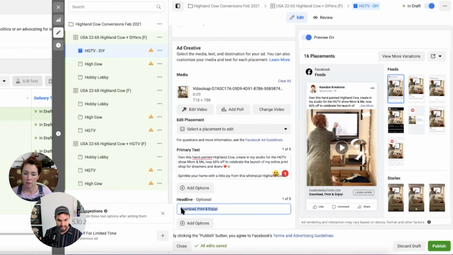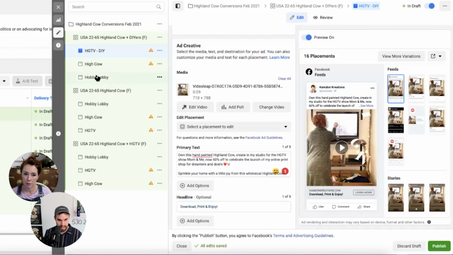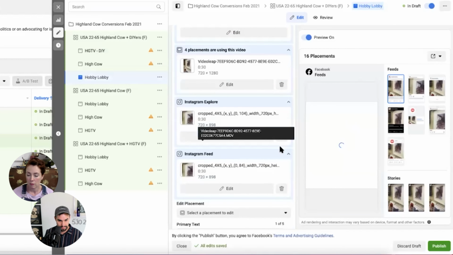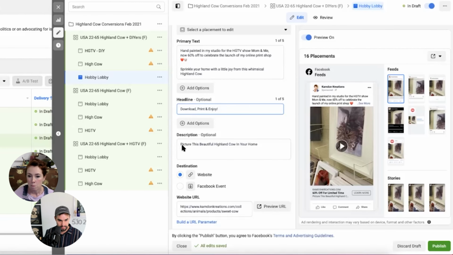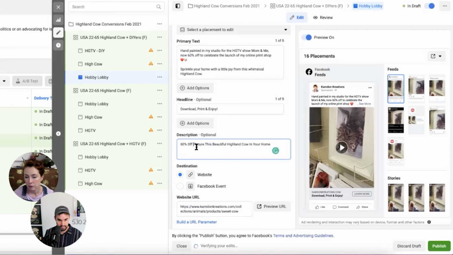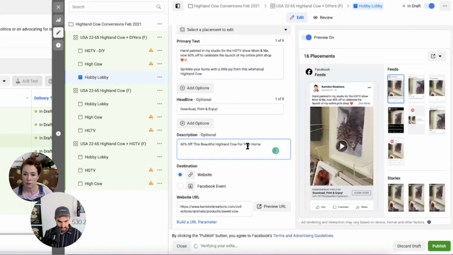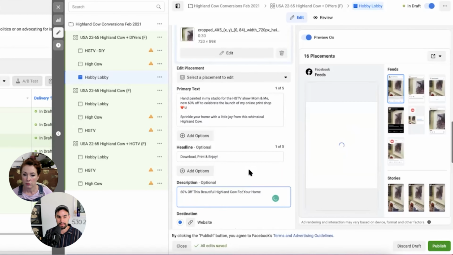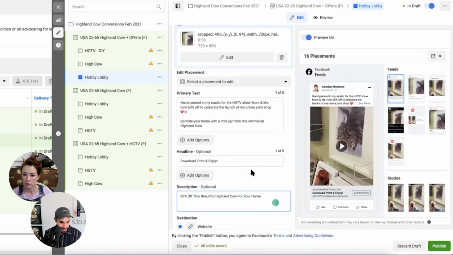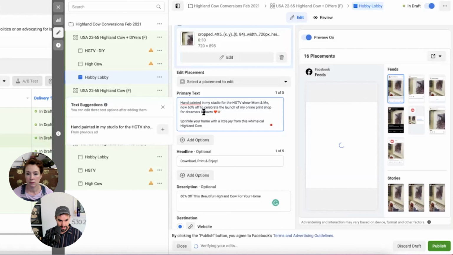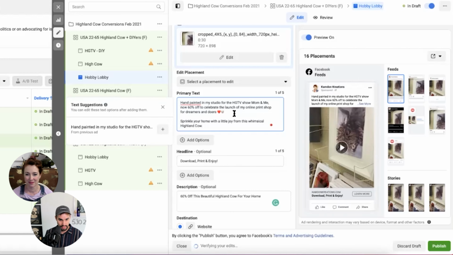Okay. So lastly, we'll just copy this over to the Hobby Lobby one here. All right, I'm adding back in the 60% because I think the discount does appeal to this audience as well. It's also up there. Print shop for dreamers and doers. I guess we should probably use the real word, and doers. Okay, cool. That feels really good.